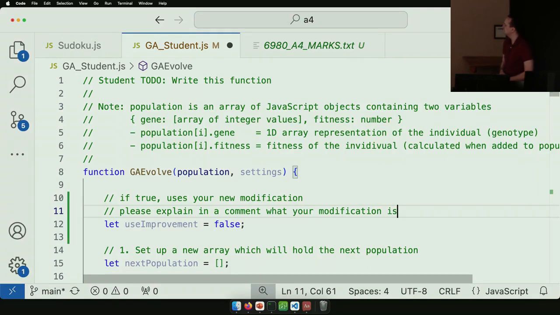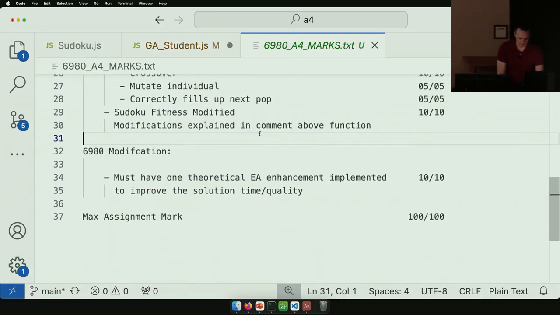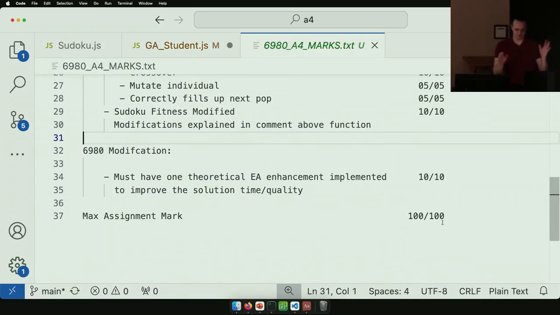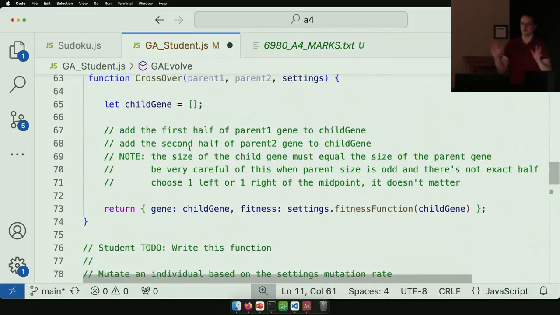And I believe that's it. Oh no, let me go down and just make sure I got everything in the marks. Yeah, so that's 10% of the assignment, total mark 100, and you are only submitting this GA student file. Any questions about any of the assignment stuff? Okay, you're all familiar with how this works by now. Have fun. I think this is a pretty fun assignment, and you'll know if it's working because the line goes up.